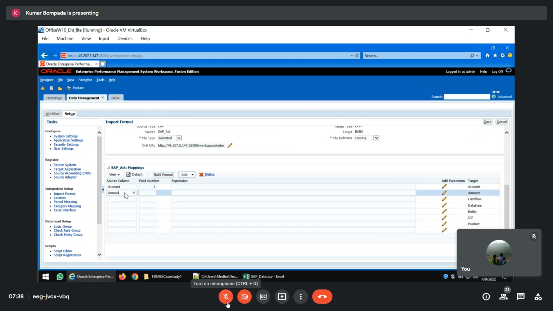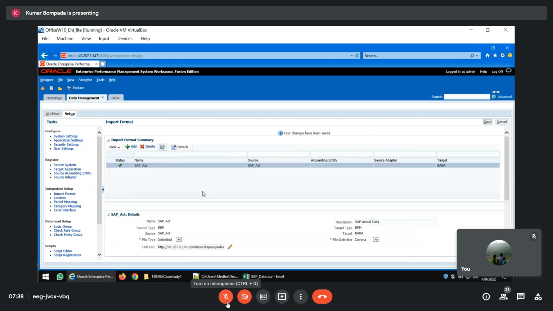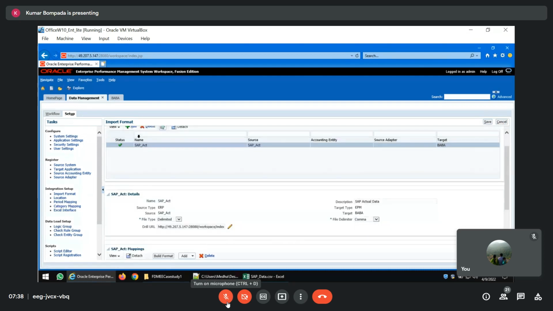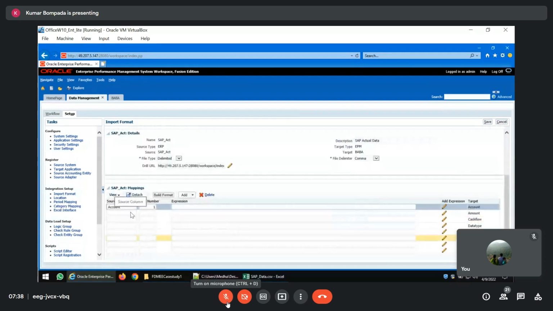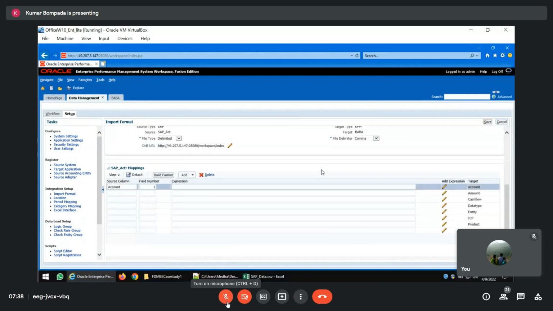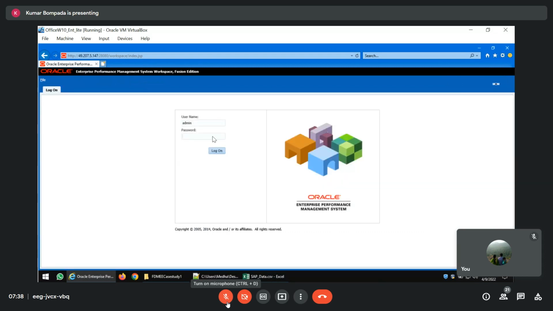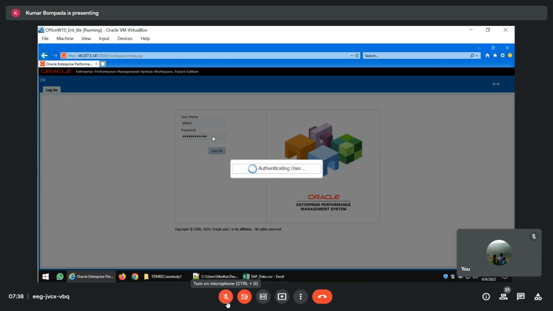So once again, amount, value. Value is the sixth column. There is a small bug. Sometimes you need to save each and every column. See, still it is not saving. So cancel and then click on this. Now it will be saved. Value column is sixth. Save. Okay, you have to log off and log in again. This is a bug. Since 10 years it is the same bug. They are not resolving this. Inquiry expression, I have to log off and log in.